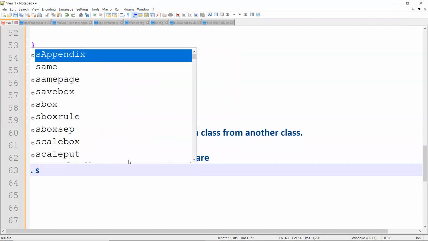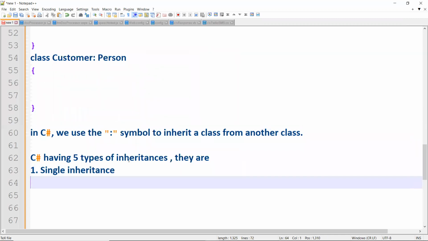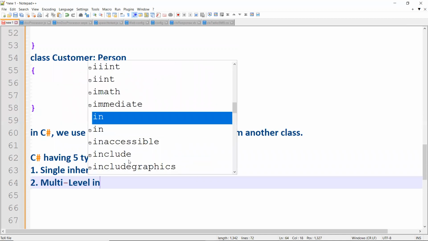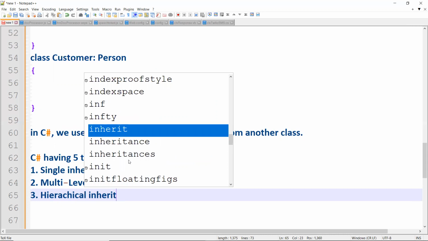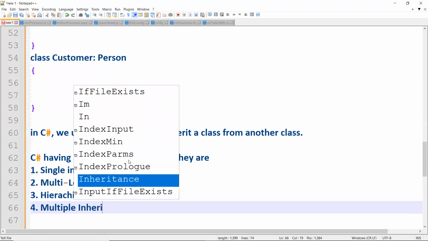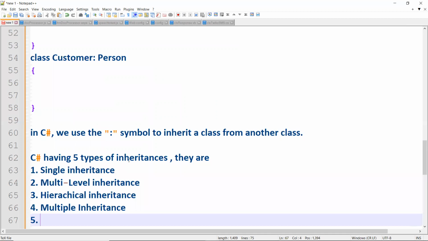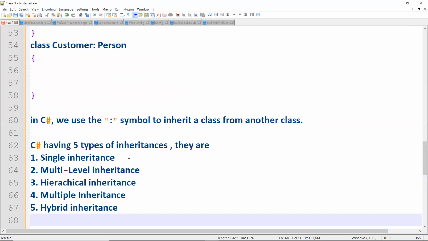They are single inheritance, this is multi-level inheritance, this is hierarchical inheritance, this is multiple inheritance, and this is hybrid inheritance. These are the inheritance types we have in C sharp.